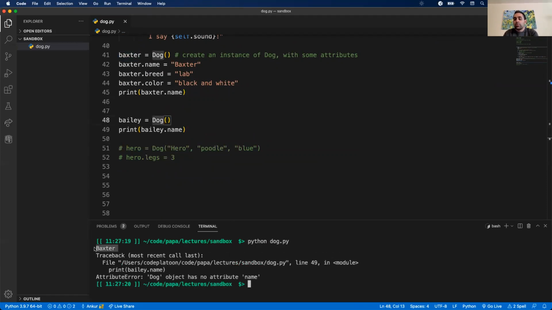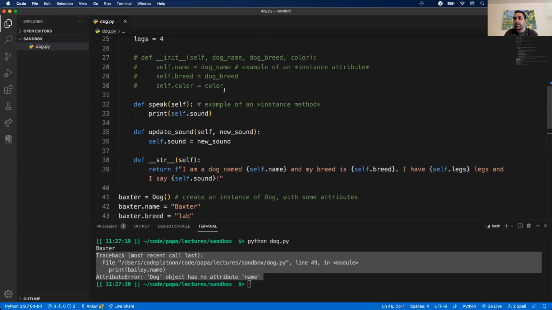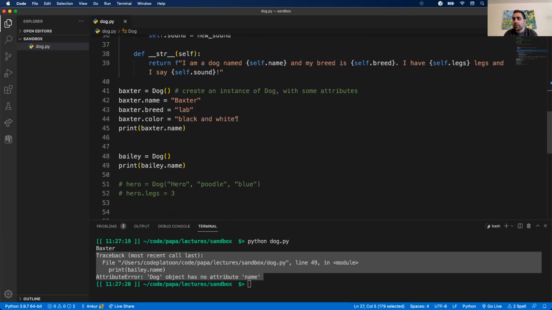Notice we get Baxter, which is Baxter's name. Then we get an error because dot name is not an attribute that exists for Bailey because it was never created. Now, this is maybe what we wanted to do, but in most cases, we want each dog to have a name. Like we want to guarantee that. So in that case, the init method is going to guarantee that a name, breed, and color get created for you. It kind of just does the work for you so that you don't have to repeatedly create these and assign them all the time.